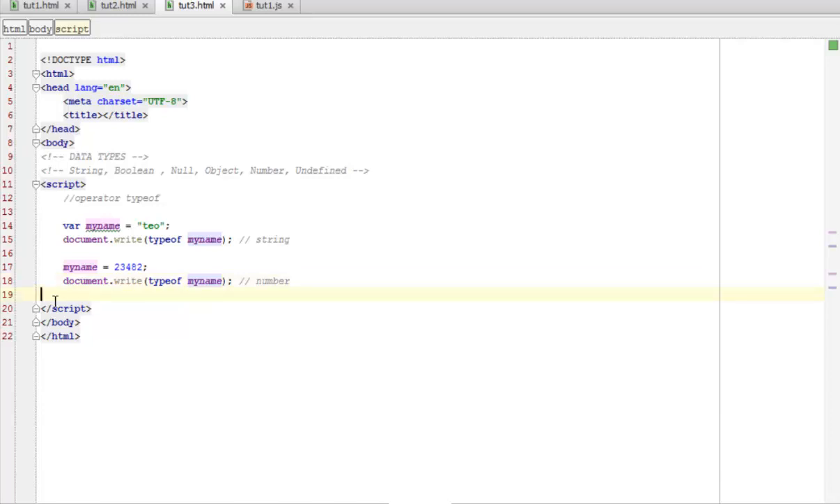Let's go see something more complicated now that confuses a lot of people: the undefined type. Also in my previous video we said that when we declare a variable, var msg, and do not initialize it, JavaScript gives it by default a special value of undefined.